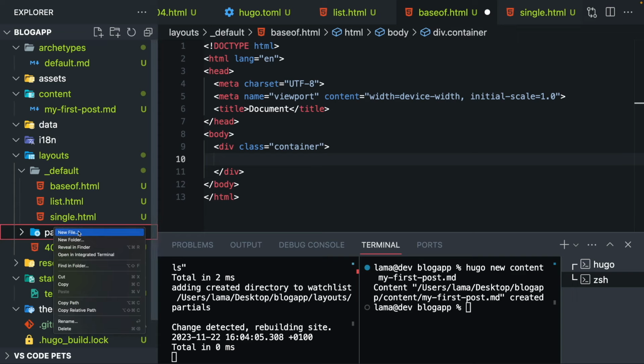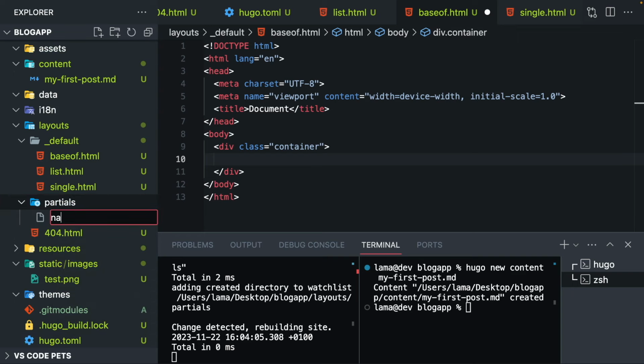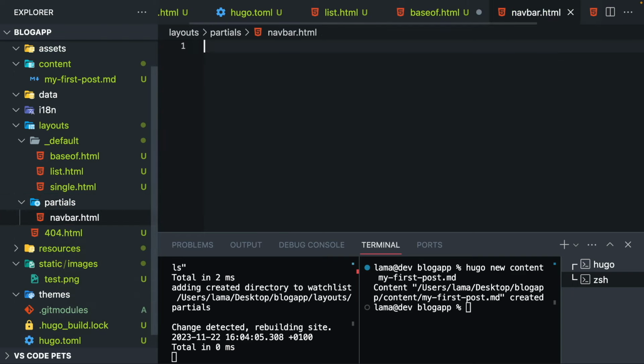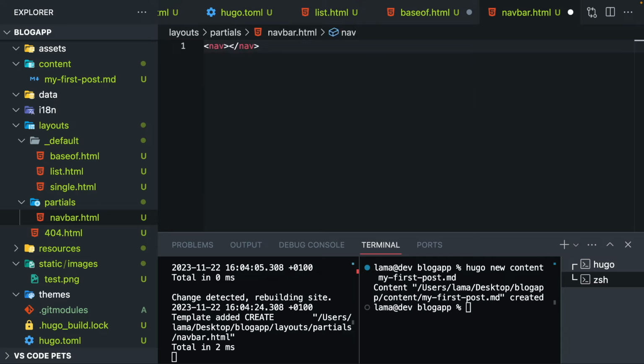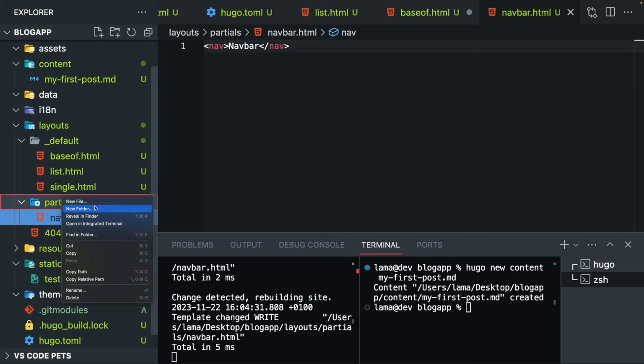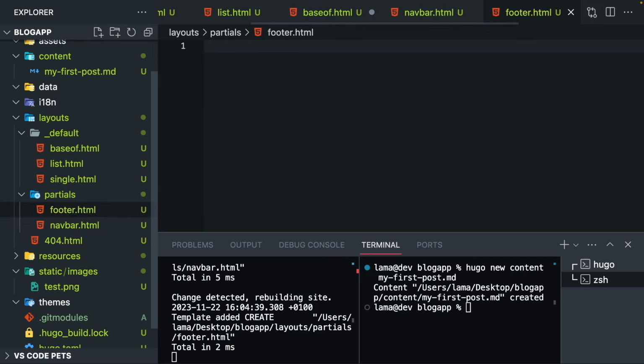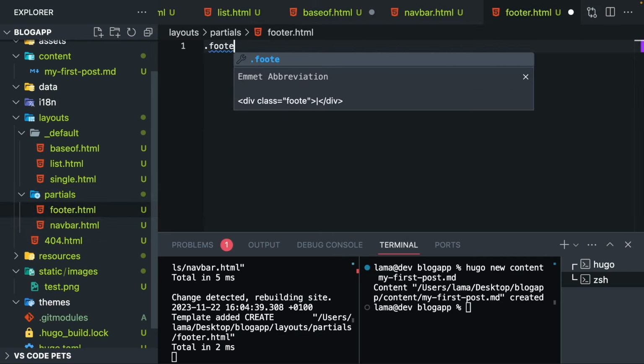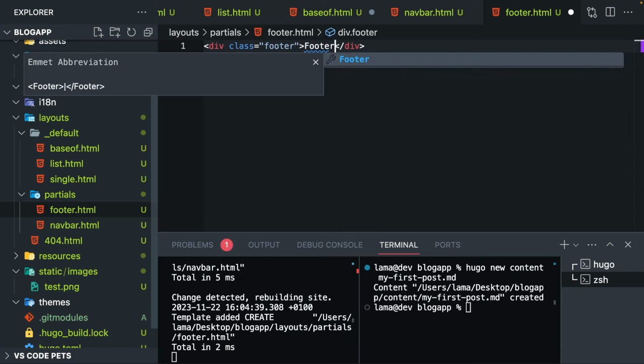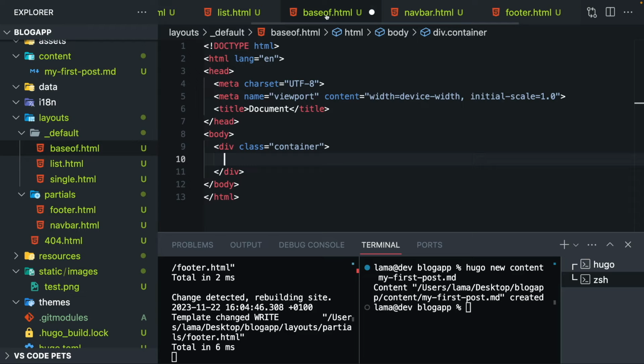And inside, we are going to have a Navbar. Let's say nav. And we are going to have a footer. Let's create a div, and the class name will be footer. And let's use these components inside our base of HTML.